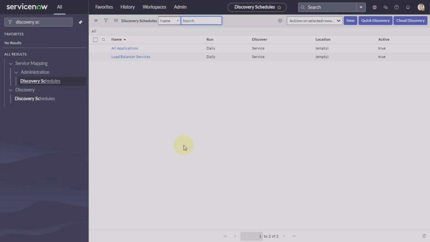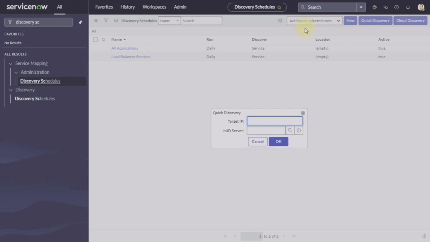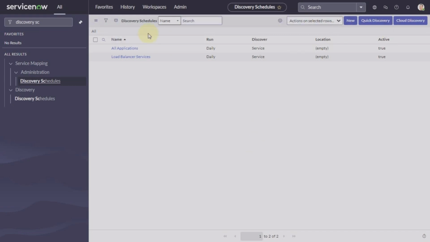As I have also mentioned when we were navigating through the discovery modules, there are two ways to run the discovery. One is quick discovery and another is scheduling the discovery. If you click on quick discovery, all you have to do is select whichever MID Server you have to work with, select the target IP, and you can run the quick discovery. The second option is you can create a discovery schedule, and at that particular time the discovery will run.